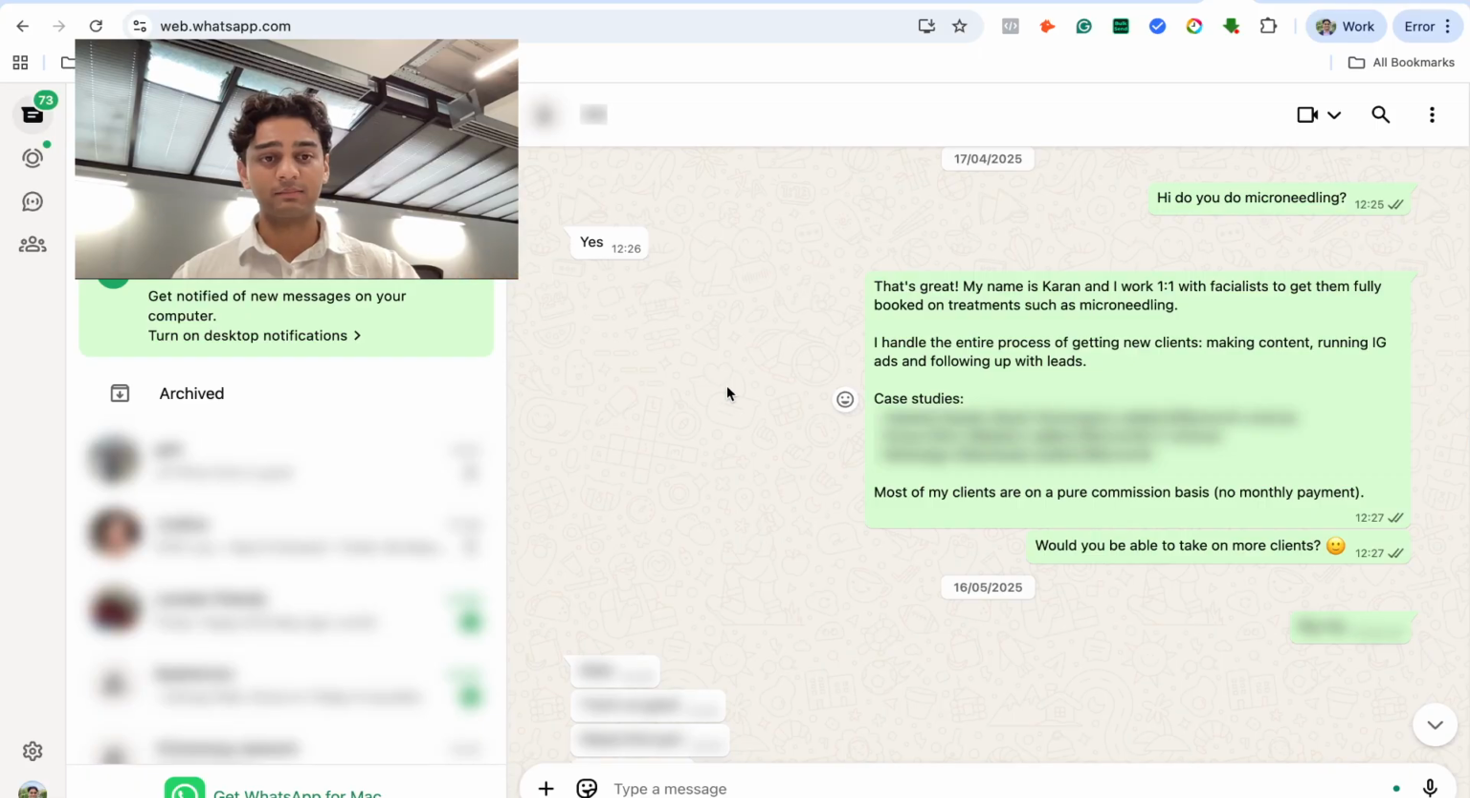And the implicit close that we have at the end is very important. Would you be able to take on more clients? And of course, they're going to say yes, right? And if they don't, you want to follow up. Now, this works so well because we're not saying, hey, are you interested? We're saying, would you be able to take on more clients? Duh, yeah, everyone can take on more clients, right?